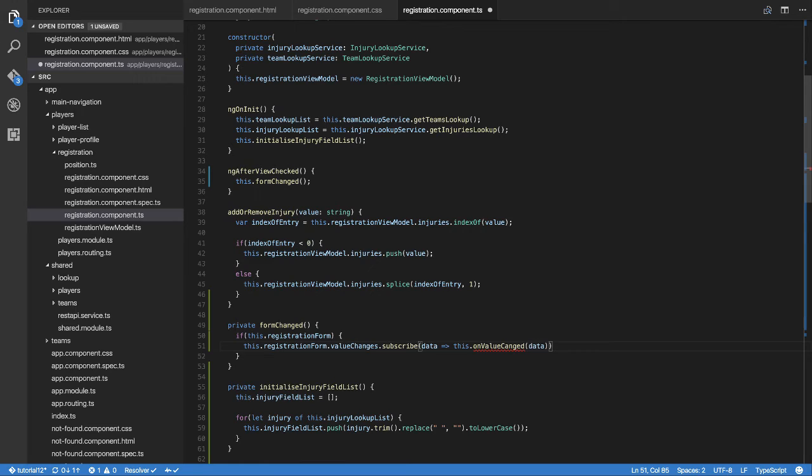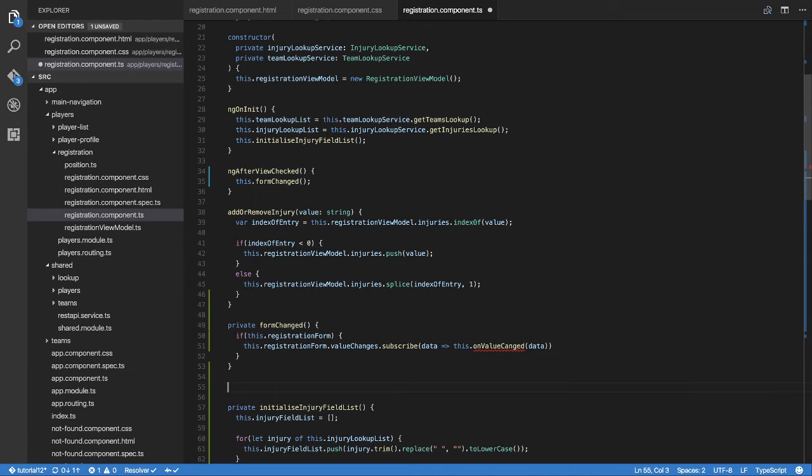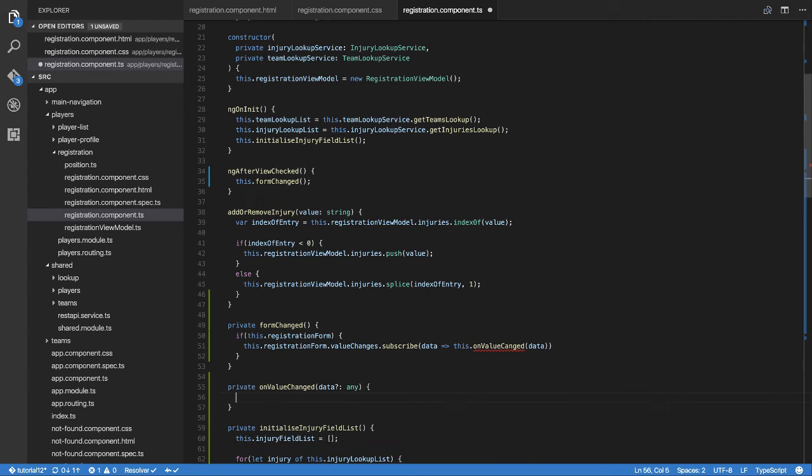Now we still haven't created the on value changed method yet, so let's do that now. So we're going to private on value changed, passing in data. I'm not sure what type of element it is at this point, or object. In this case I think we can just specify any because we don't know. Does it have to return anything? No, it does not.